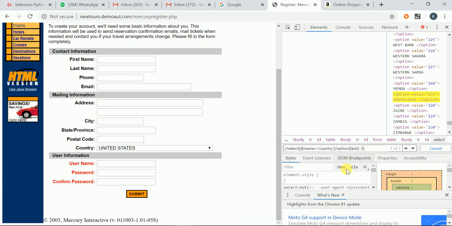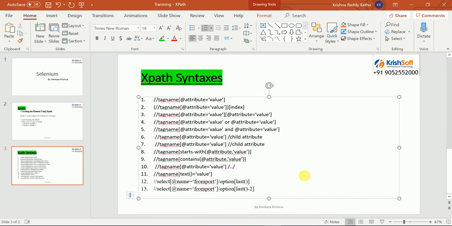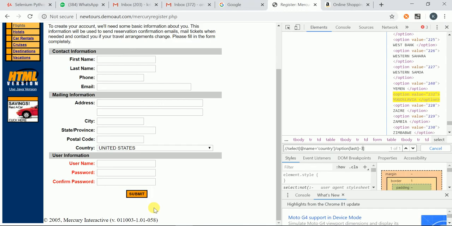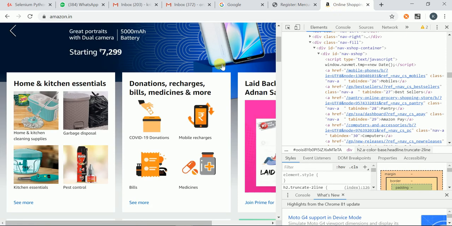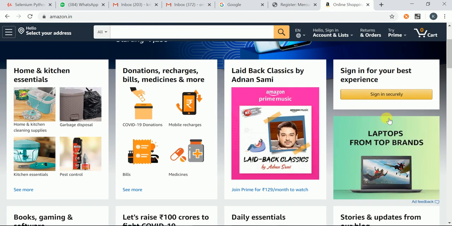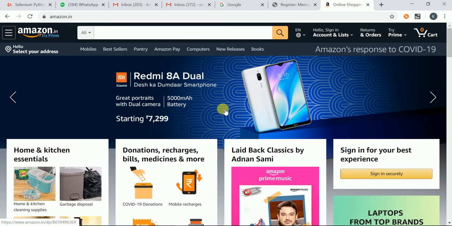So like this way, these are all the 13 syntaxes. If you understand very well, you will be able to locate any element on any application. There is no doubt about it. Now let me go to some other application. The Amazon application is there. We will try some more XPaths here.